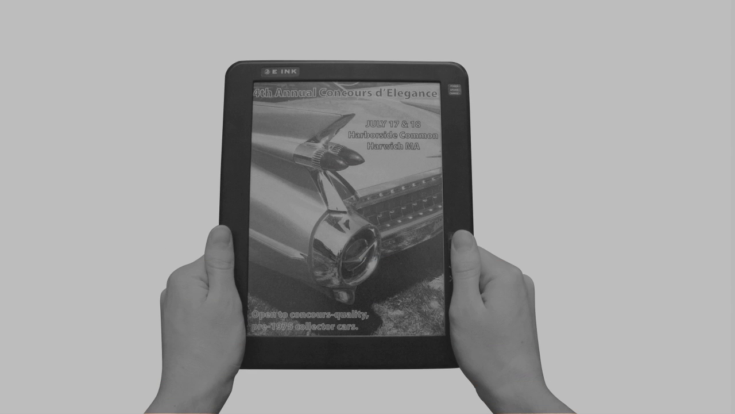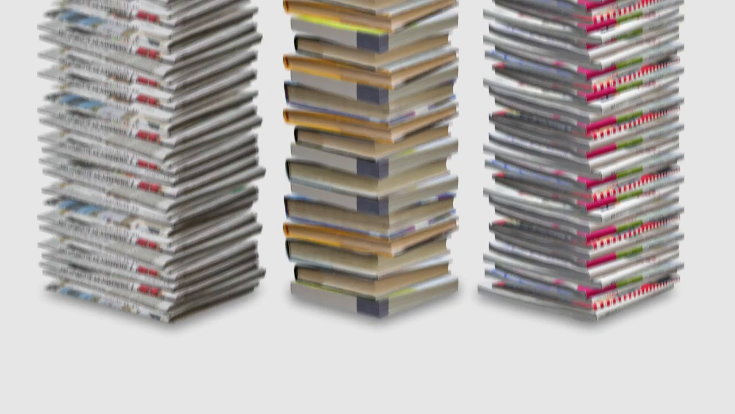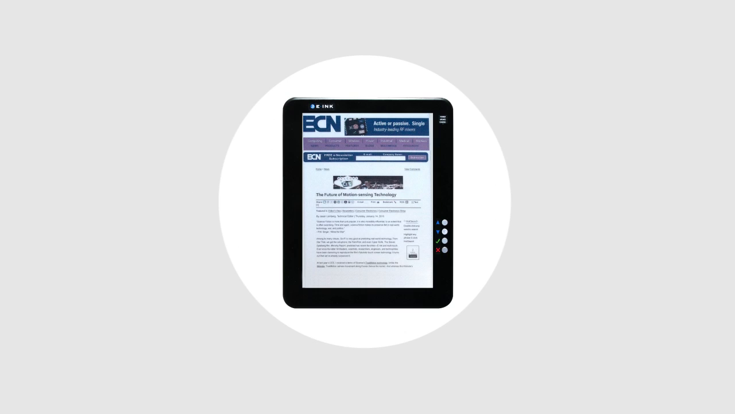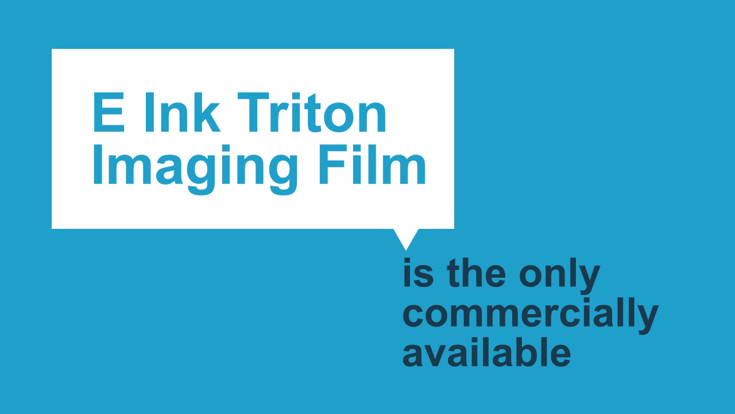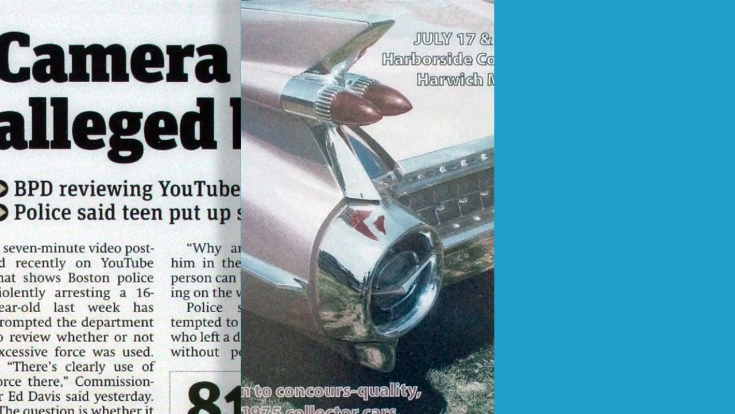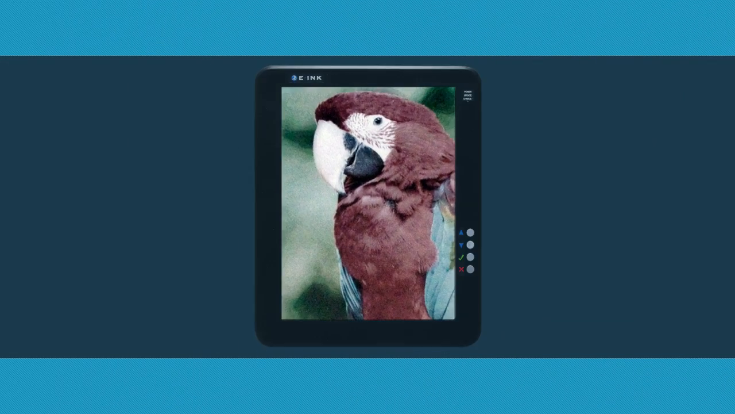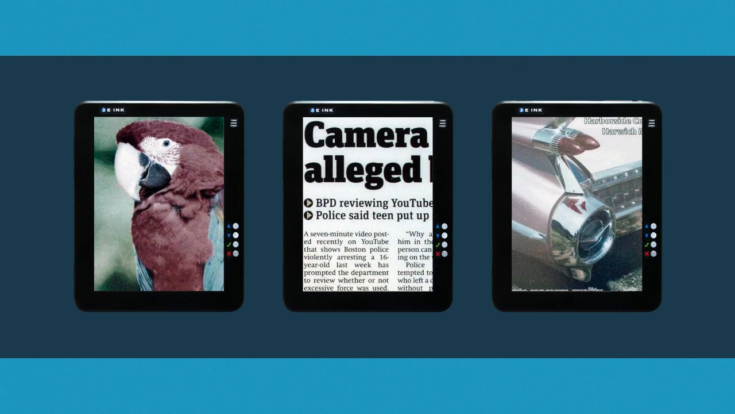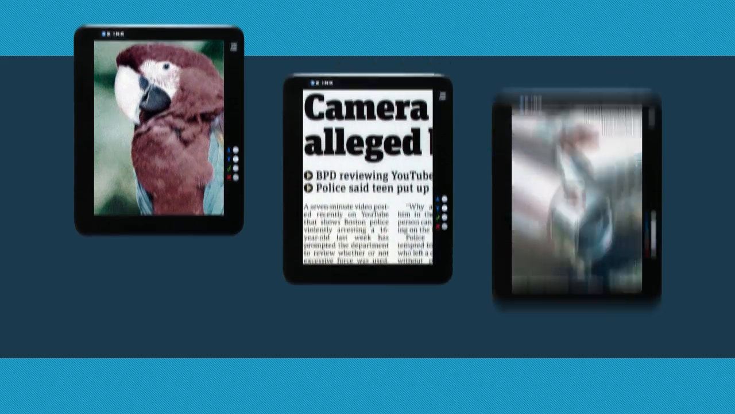There was a time when everything was black and white. But with today's dynamic digital content from newspapers, magazines, textbooks, and other providers, there's a real need for low-power, highly sustainable color display technology that offers a paper-like experience. E Ink Triton Imaging Film is the only commercially available color electronic paper display. It makes dynamic color images and illustrations possible, building on our success in high contrast natural light reading technologies.